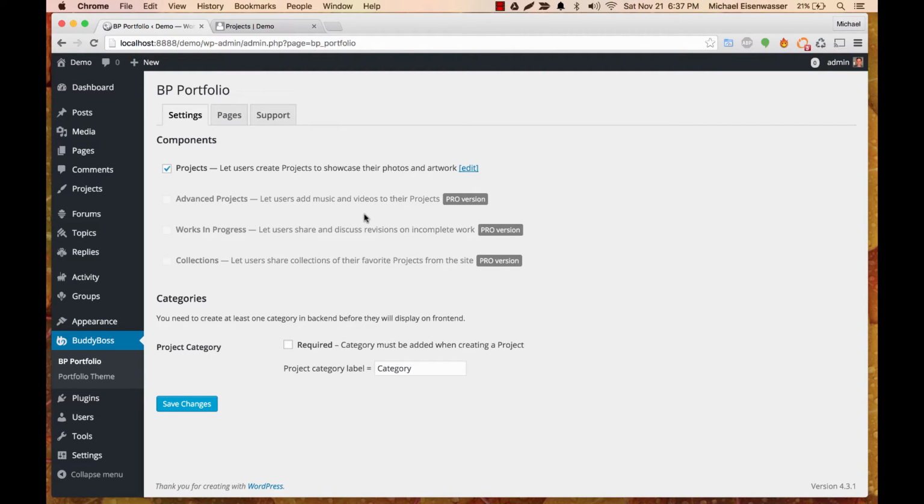Works in progress, which are basically incomplete projects. You can post revisions and let people leave comments. And then collections. Users can go ahead and favorite all the different projects that they like across the site and put them into collections that they share with other users.